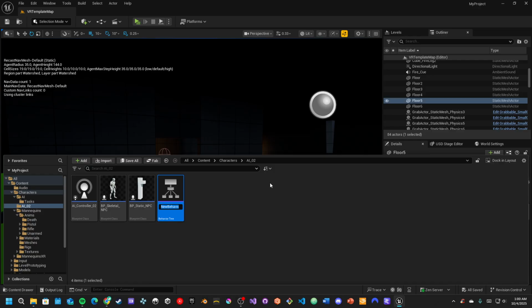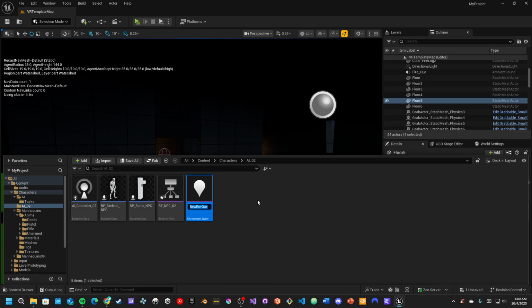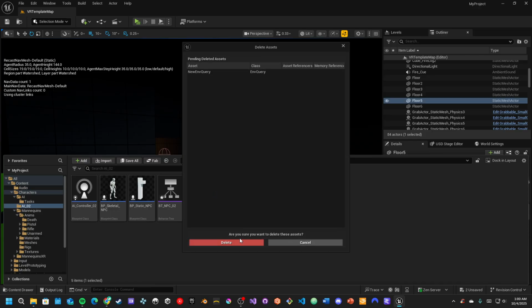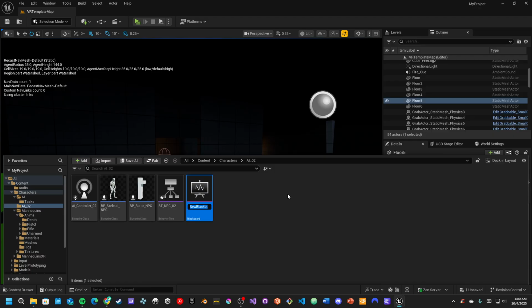I'm going to call this BP underscore, no, that's wrong. I'm going to call this BT for behavior tree, underscore NPC underscore 02. And I'm going to right click and create a Blackboard as well. Not that thing. A Blackboard. BB for Blackboard, NPC underscore 02.